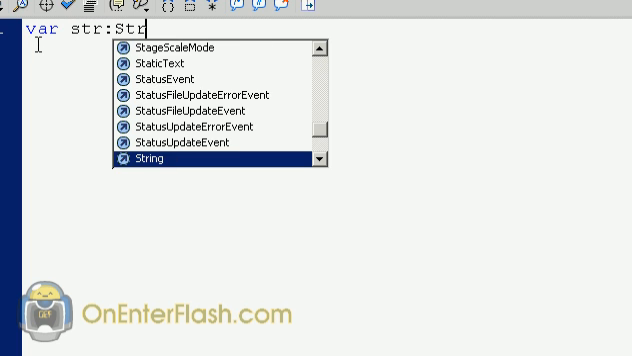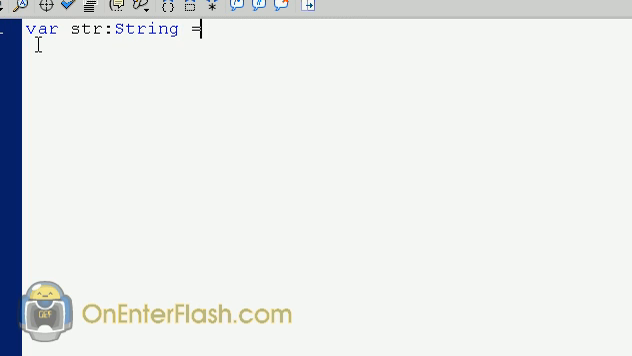The first thing you want to create is a variable, and I'm going to name it str for string. And you want to data type it to a string. In this string, you're going to put all the text that you want to show up. So type anything you'd like. For me, I'm going to type "On Enter Flash is the best." Alright, that's my string.